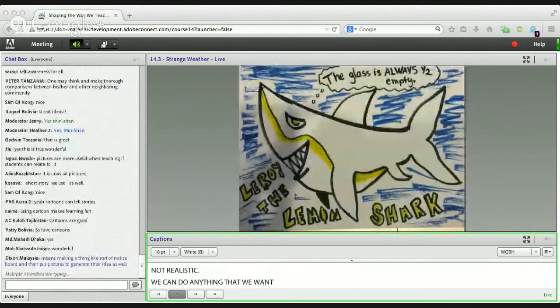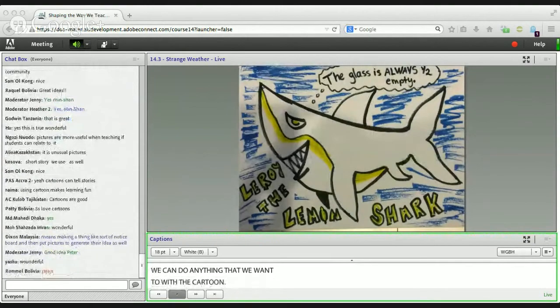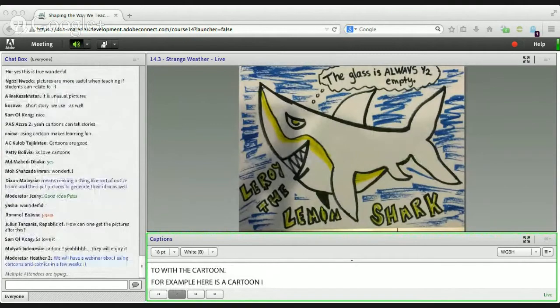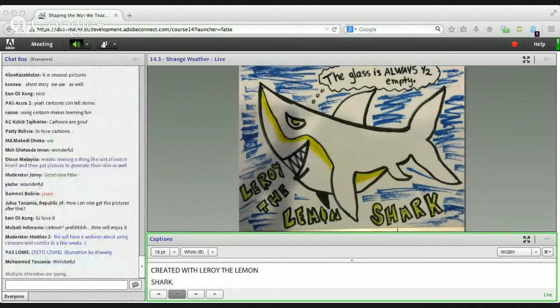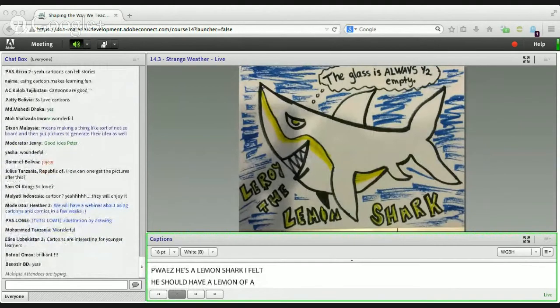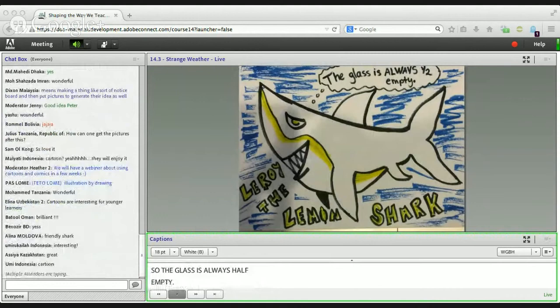here is a cartoon that I created called Leroy the Lemon Shark. And Leroy the Lemon Shark, as you can see, because he is a lemon shark, I felt that he should have a lemon of a personality, or maybe he's a little sour, so the glass is always half empty. In the chat box, can someone explain for us the phrase, the glass is always half empty, and what does that mean?